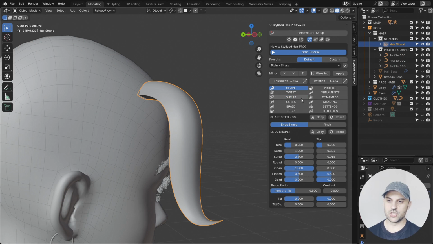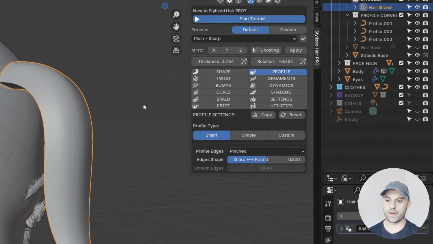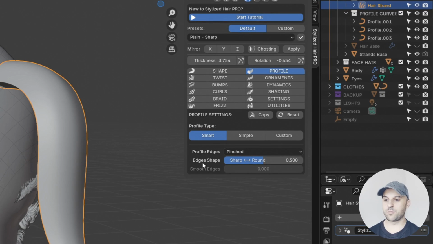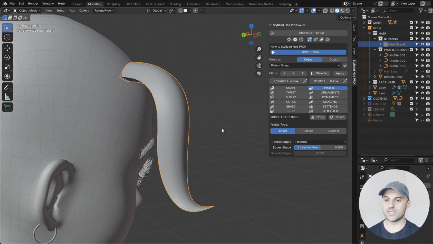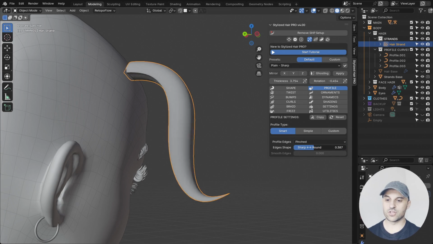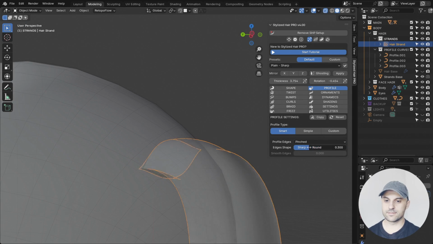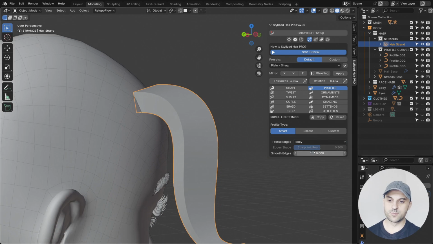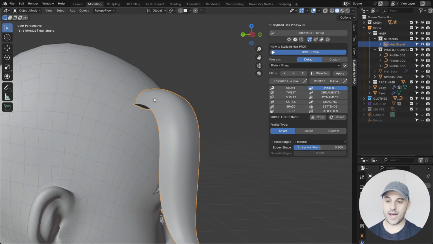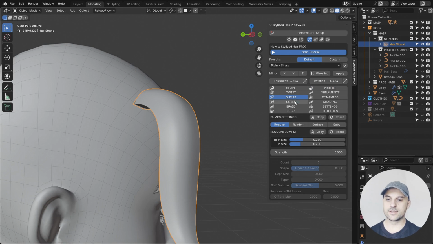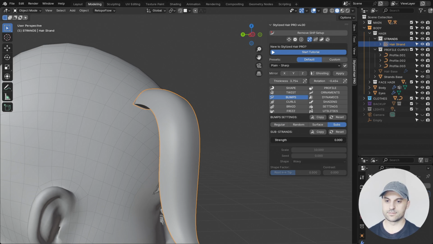One major change is with the hair profile. There is now a smart profile, which is going to adapt to whatever style of hair strand you're making. They are pinched and you can control how sharp it is. And boxy. And you can smooth its edges. If you want to add sub-strands, it is now from the bumps section over here.